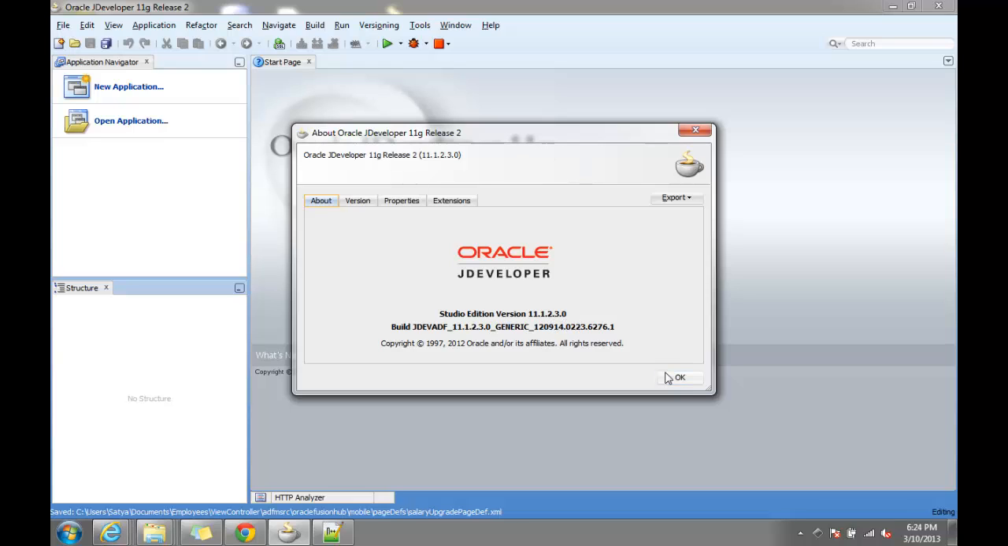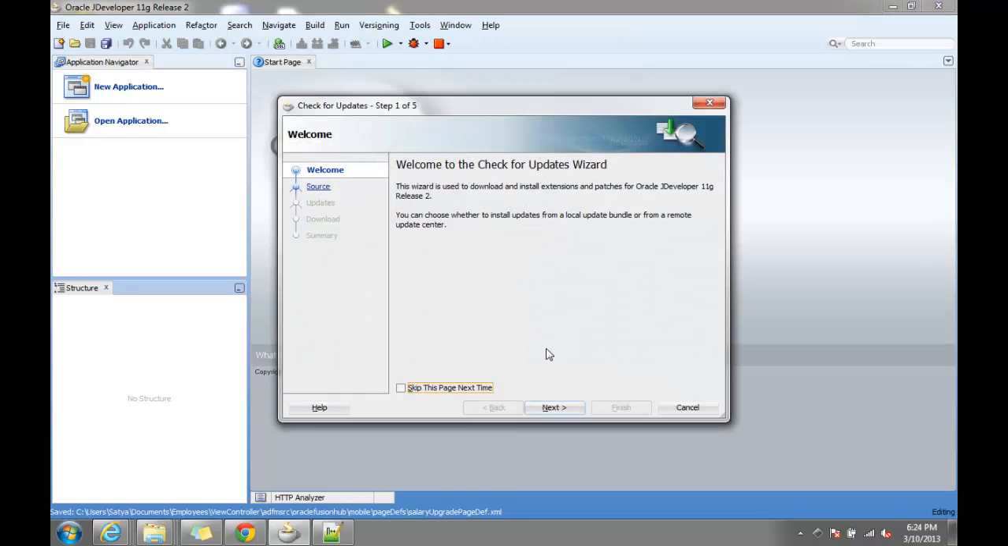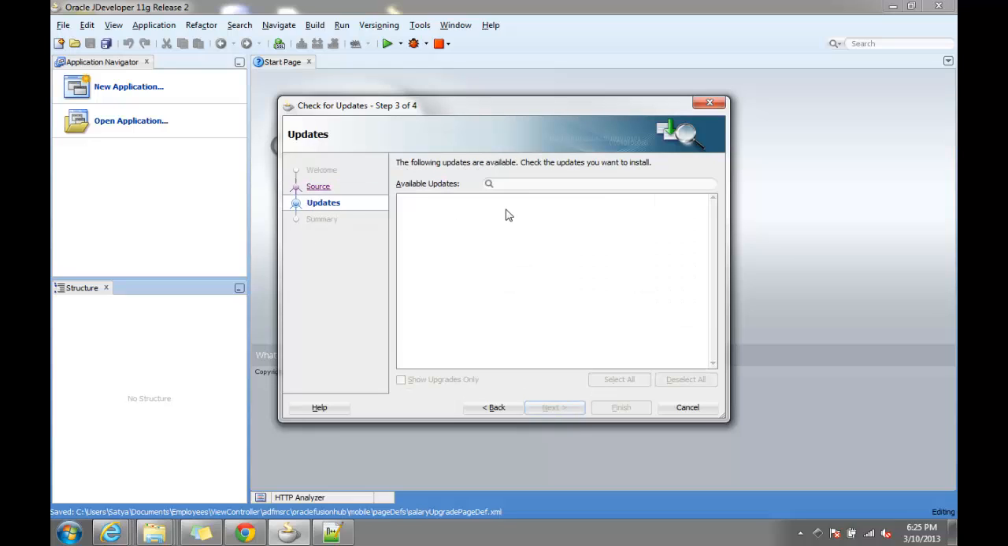After downloading this particular version of Oracle JDeveloper, go to the Help menu, check for updates, and here click on Next and just keep the checkboxes. In the update section you would need ADF Mobile as the extension. I have already installed that extension, so we will not see it here, but you can type ADF Mobile and you will see it popping up. After selecting that, just click on Next and then finish it off.